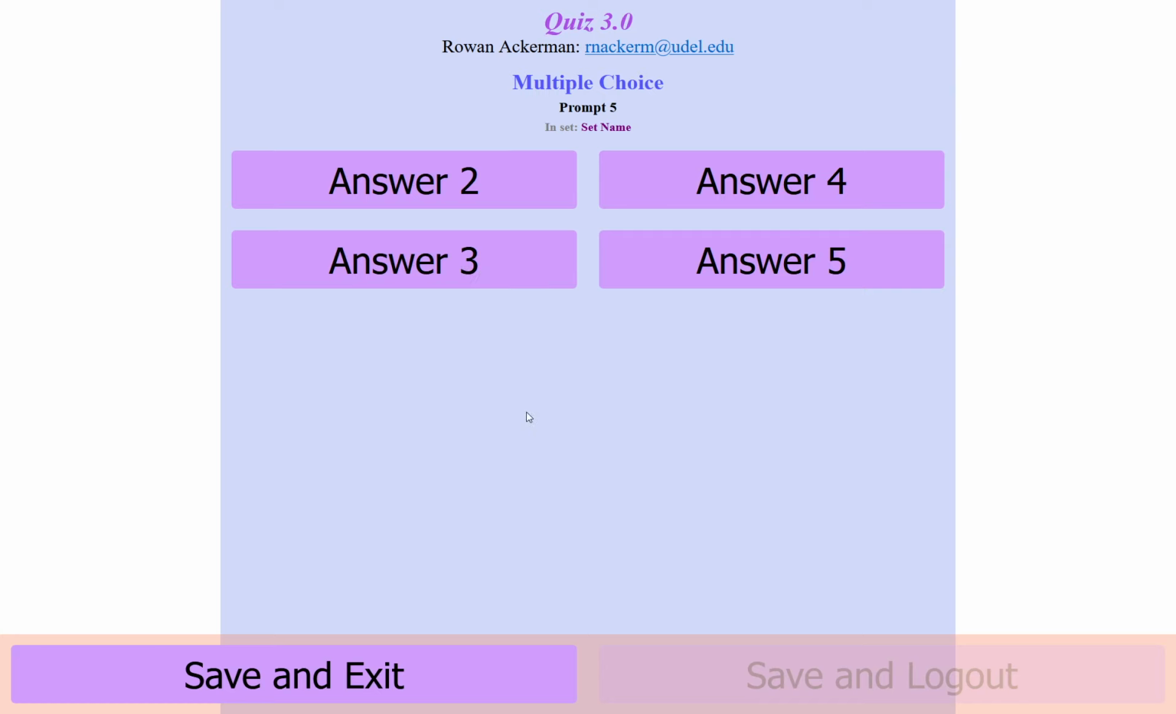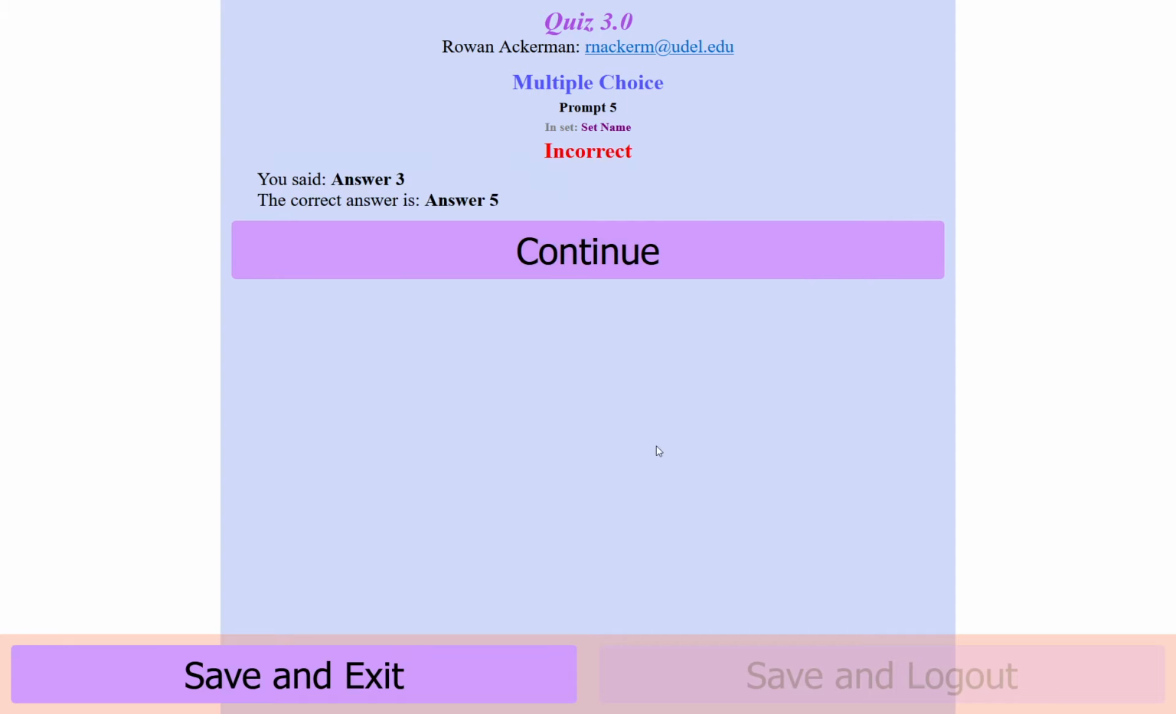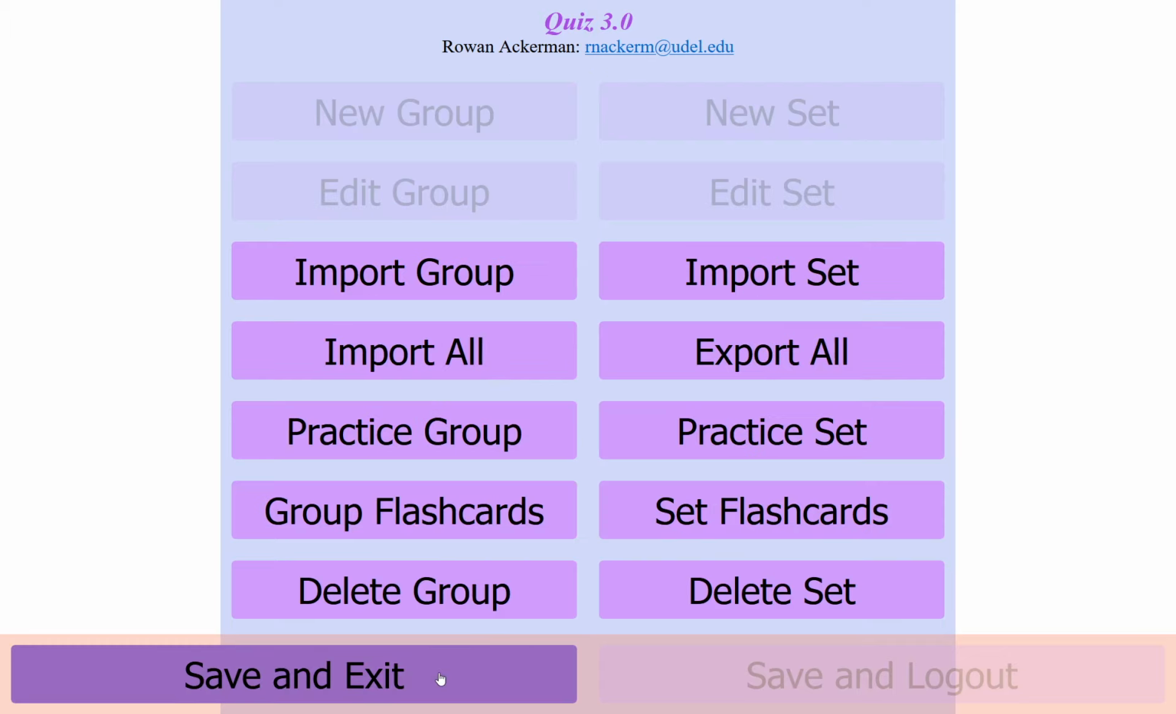Of course, if you got it wrong, it would say, no, you are wrong. This is what the correct answer is. Just like over here, if you get it wrong, it says you said answer 3. The correct answer is answer 5. It would say you said false, the correct answer was true, or whatever. So that is how practicing works.